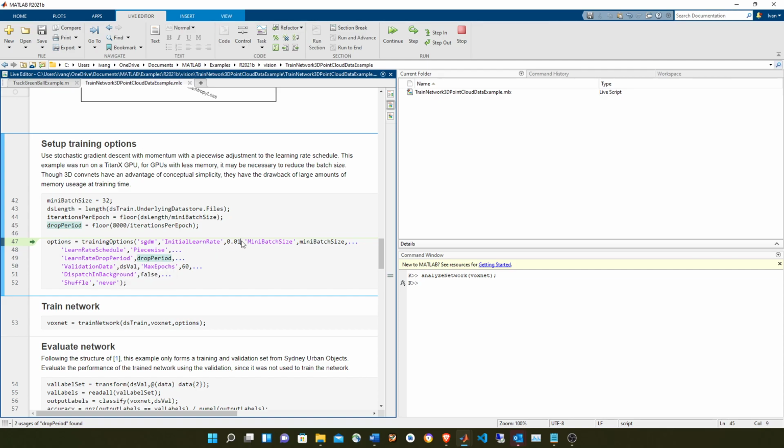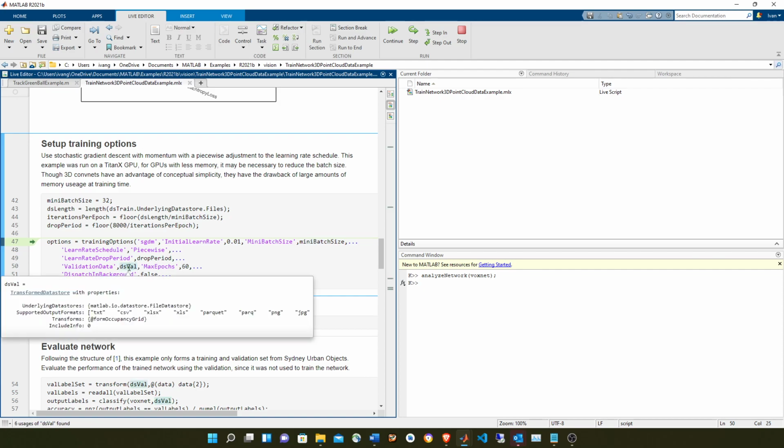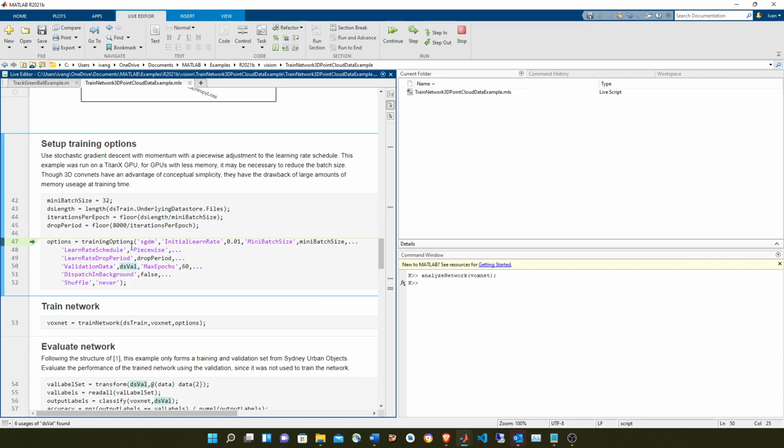We start with a high learning rate because at the beginning we have a high error, so we want to have a high learning rate, but as we approach our goal, we want to reduce the learning rate. So we pass the mini batch size, the drop period, the max epochs. We're going to have 60 epochs, and the validation data is passed as an argument for the training options.